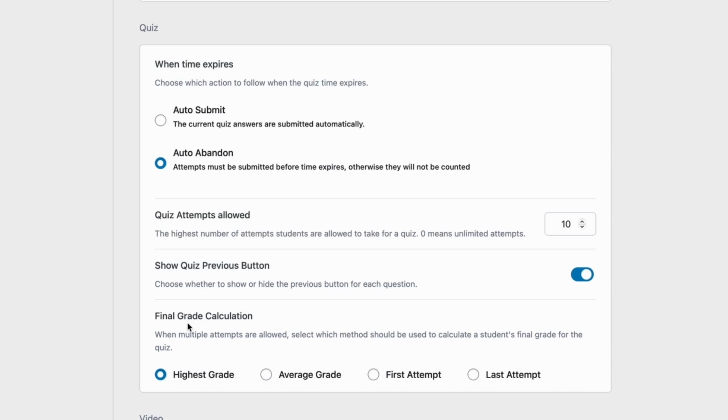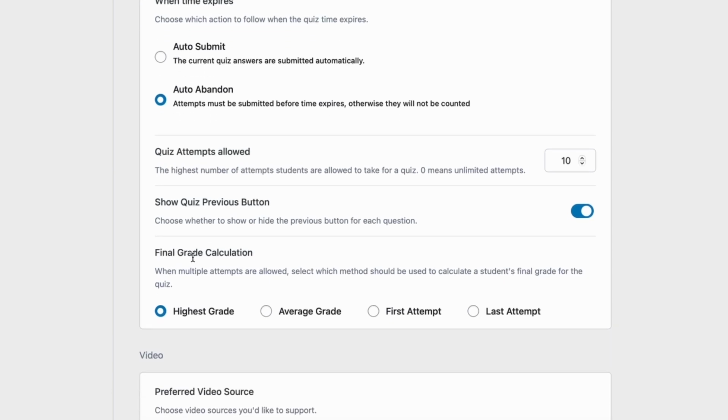Then we can configure how we want to calculate our final grades. You can set it to highest grade, which would mean that the highest grade of a quiz would be counted towards completion, especially when you have multiple quiz attempts. You can also have it count the average grade, first attempt, and last attempt.